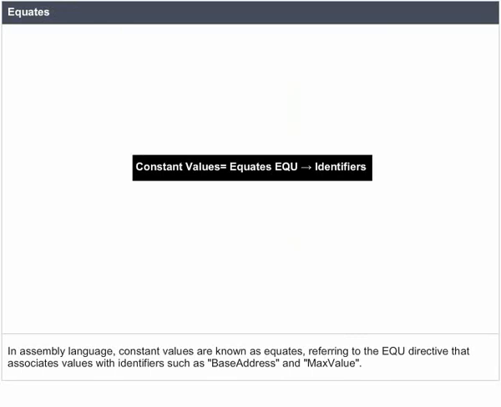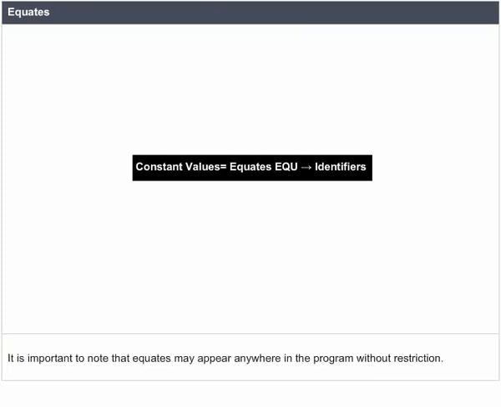Equates. In assembly language, constant values are known as equates, referring to the EQU directive that associates values with identifiers such as base address and max value. It is important to note that equates may appear anywhere in the program without restriction.